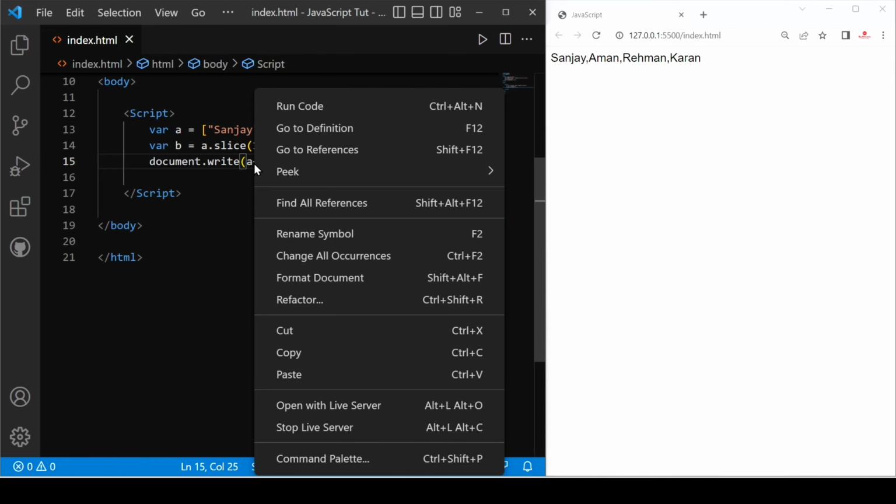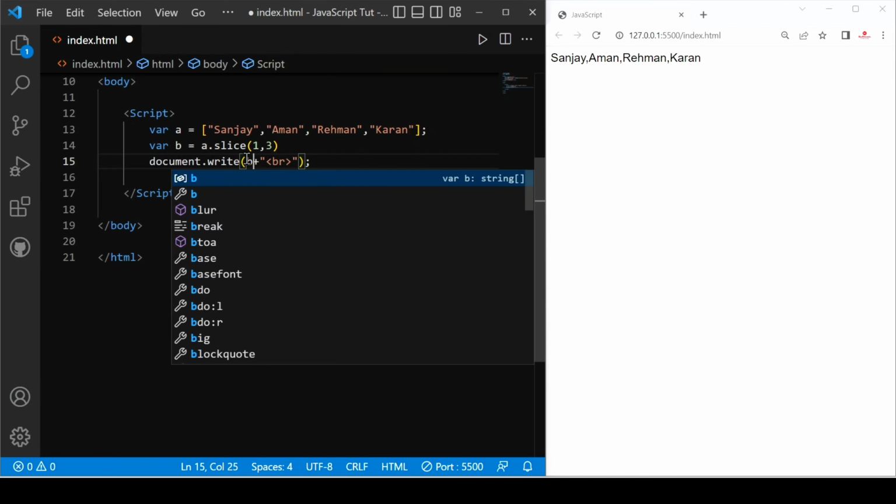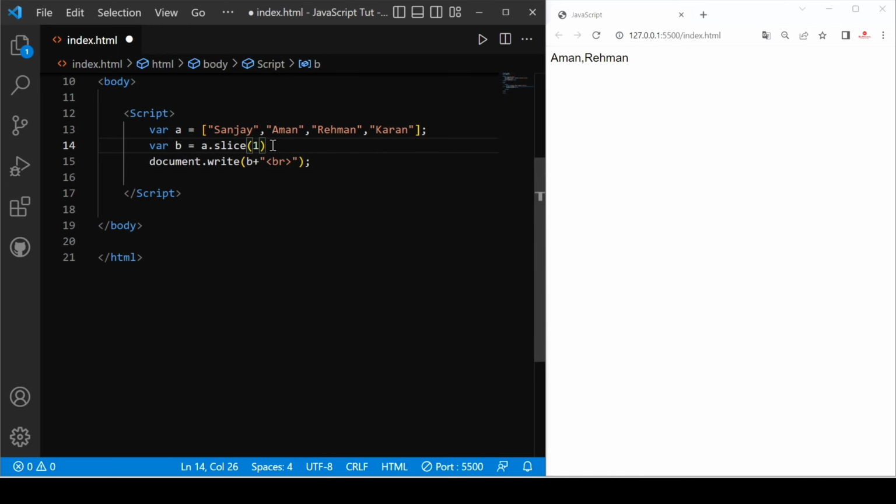Let's see how it will look. Let's print B and save. You can see. If we want to include from Aman to the end, we can simply provide the starting index and save. You can see from Aman, Rahman and Karan are also stored in our new array. Okay, if you want to include just Aman, you can provide 1, 2, and save. You can see it does not include Rahman because it is the ending index.